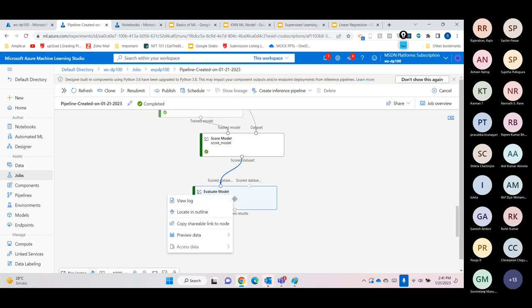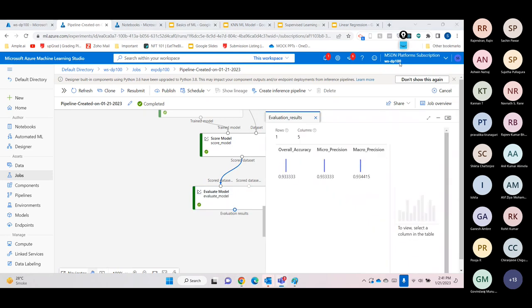So over here, I'll go ahead and click on this preview data to see my evaluation results. And it will give me a lot of evaluation. It will give me accuracy. Then there is another way in which you can judge the model called precision. So it will give me those details. By the way, what is the accuracy of my model, guys?